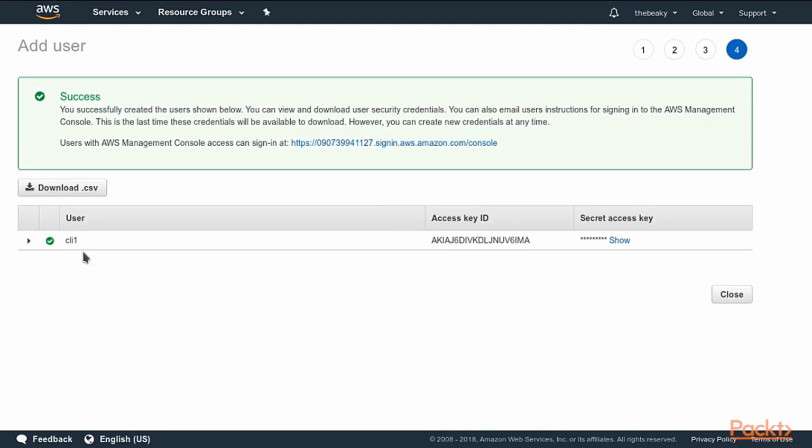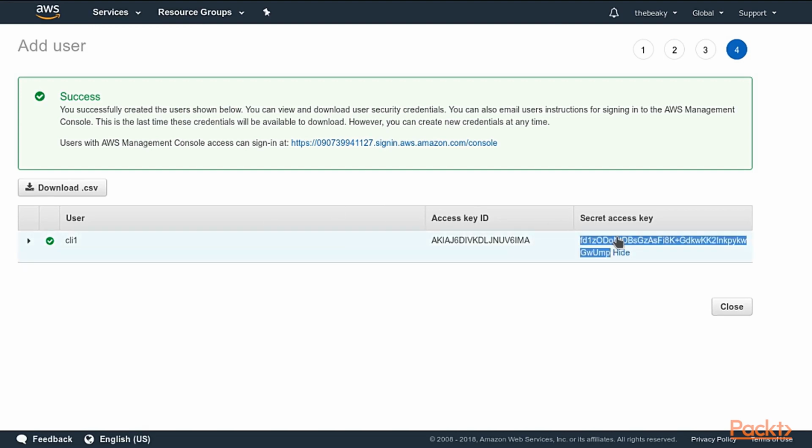In order to get programmatic access, we need to be able to see these keys. So I'm going to show you this key. And I will delete this user once I have set this up, so you can't copy. So I will copy the access key ID, and then we will go to the terminal.